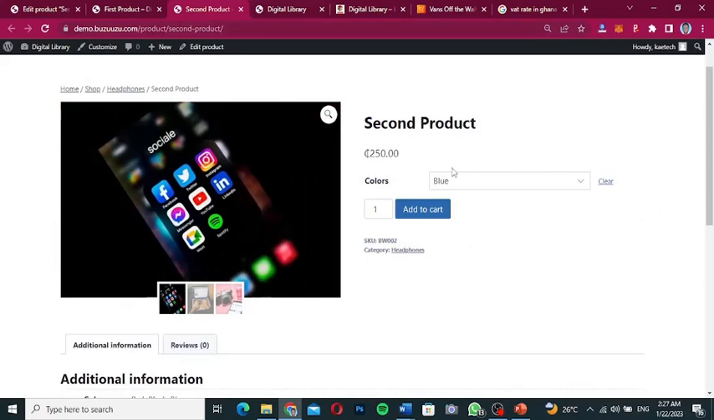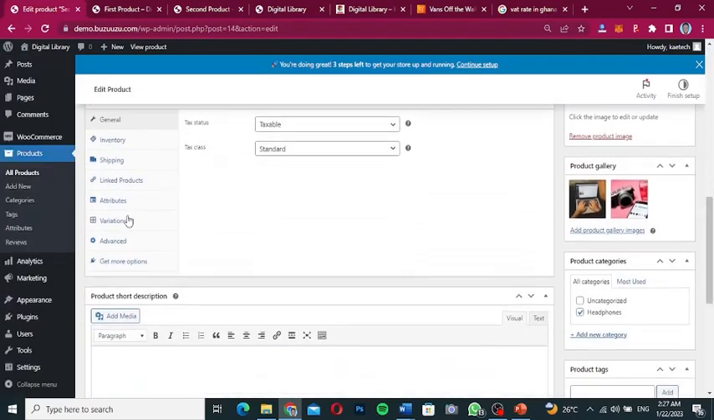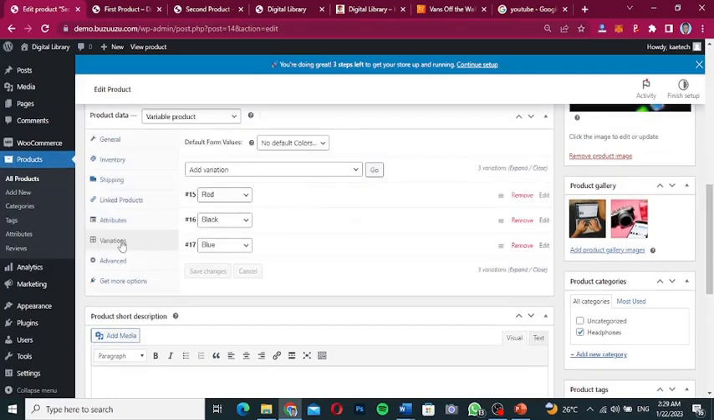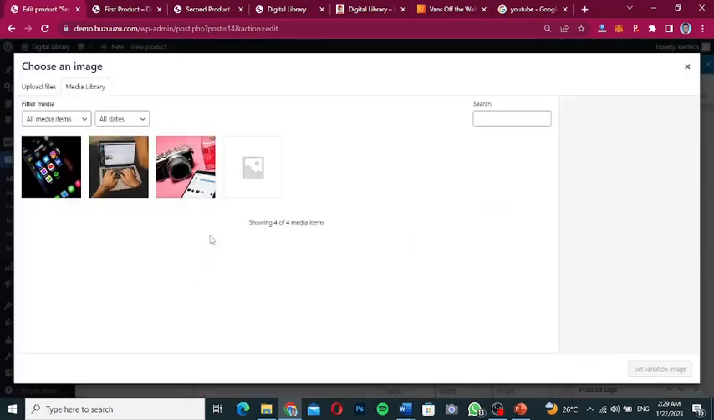Now of course, if I want to choose blue and have it show a particular image, I can do so when I go back over here and scroll down, and go to the variations. Now I can set images for all the variations that I want to use. If I click on one of the variations, I can set an image for it. So I can click over here and then set the image that I want.